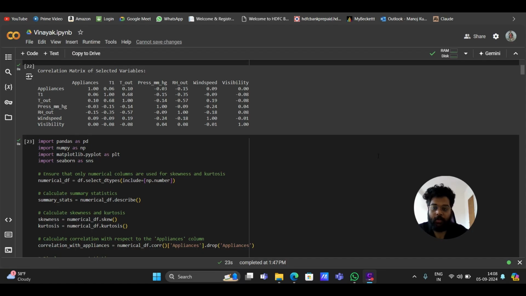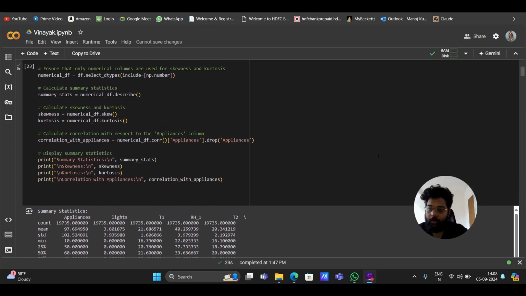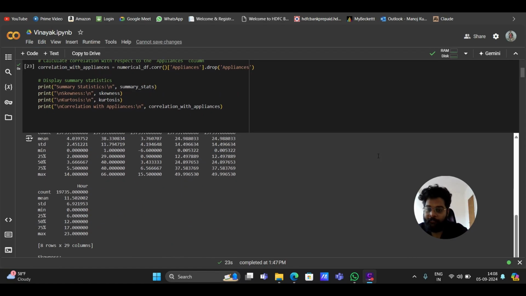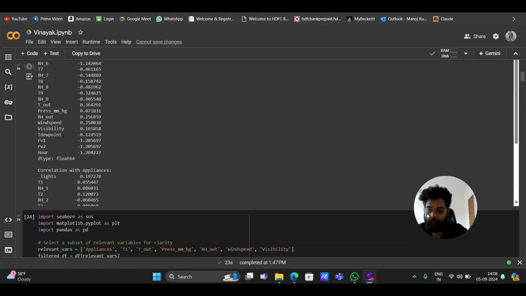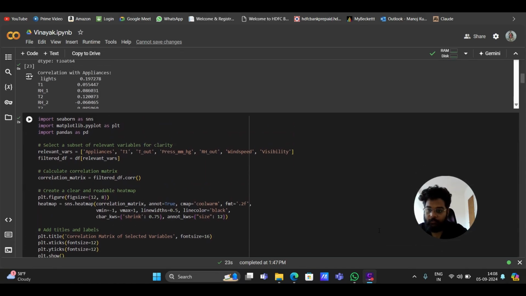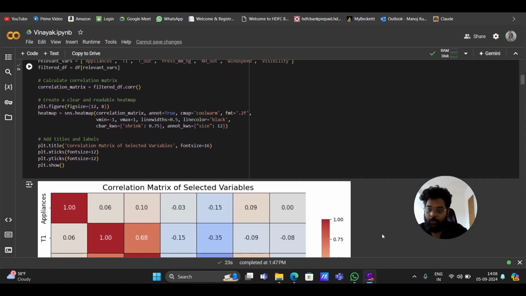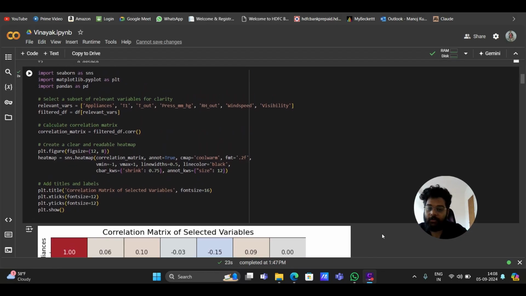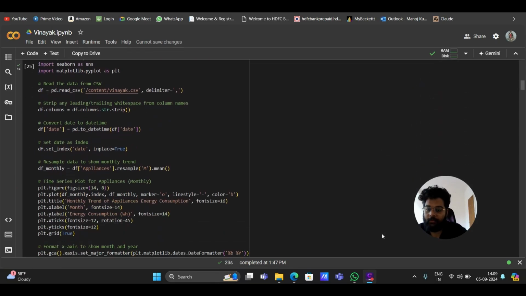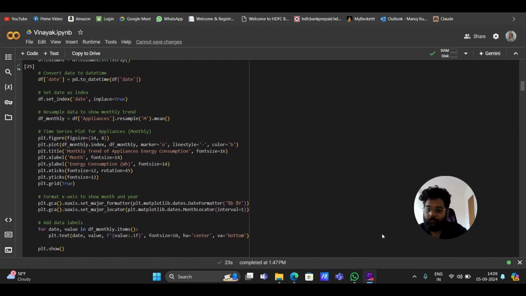Now I am showing my product, which is a machine learning model that I have created for predicting the energy for a domestic building. And as you can see, this is my code. This is the correlation matrix for selected variables. This is the monthly trend for appliances energy consumption.